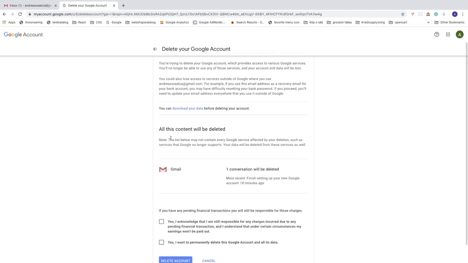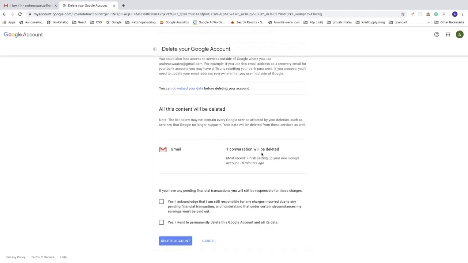Okay, so all this content will be deleted. Note, the list below may not contain every Google service affected by your deletion, such as services that Google no longer supports. Your data will be deleted from these services as well. You can see I only have one conversation. And if you have any pending financial transactions, you will still be responsible for those charges.